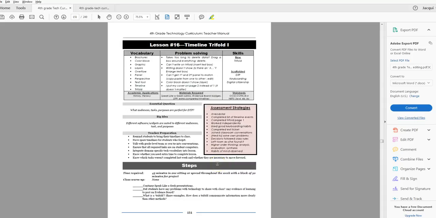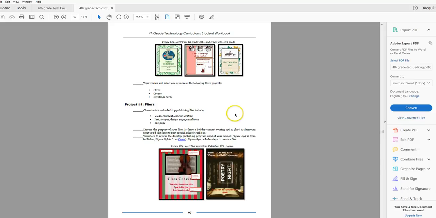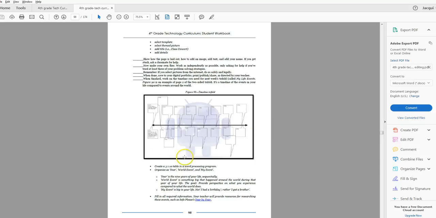I think that's it, guys. I don't think there's anything else in the student manual. Oh, this is an example. This is actually pretty useful in their student workbook. So they can see what this is going to look like. These need to be very brief.